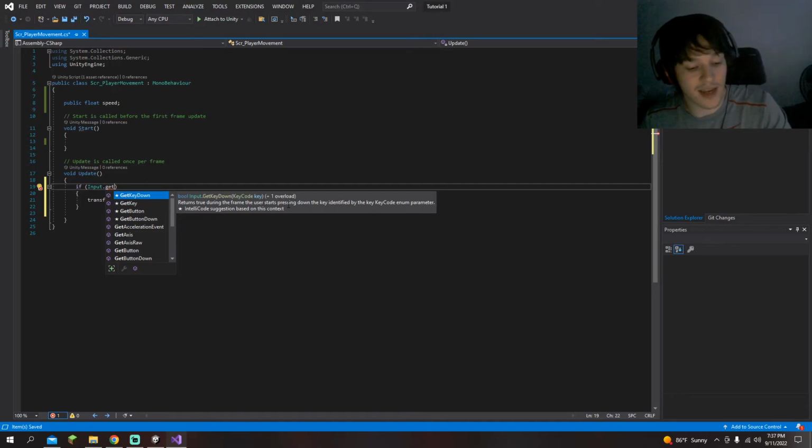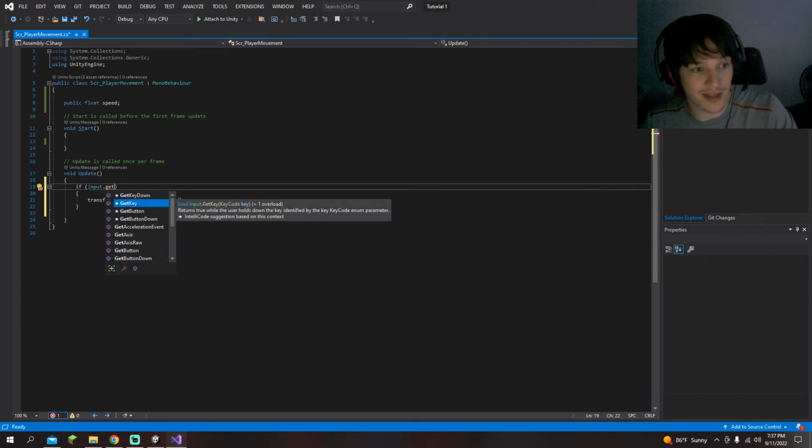So let's say I use my finger, I hold down W. Get key down will only activate this if statement one time because it returns true the first frame you start pressing down. Get key will keep this if statement true every single frame because it just says while you're holding down the key, it'll return true. And I think that's what we want.